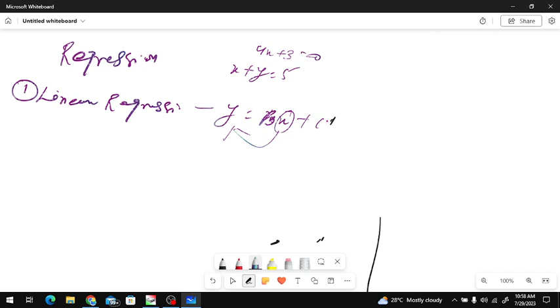Multiple linear regression is an extension of simple linear regression, predicting the value of the dependent variable from several variables. Suppose I write y = beta1 x1 + beta2 x2, and so on until n. That is multiple linear regression.